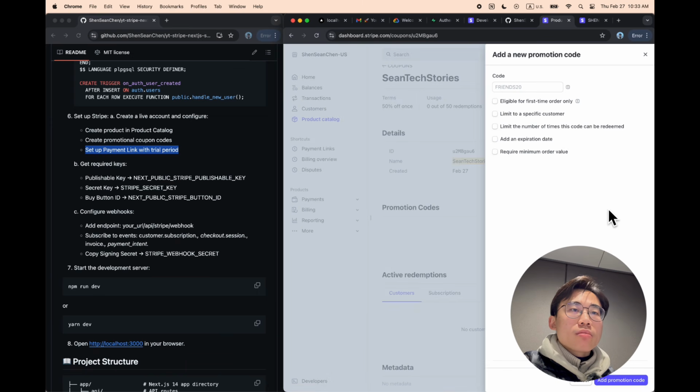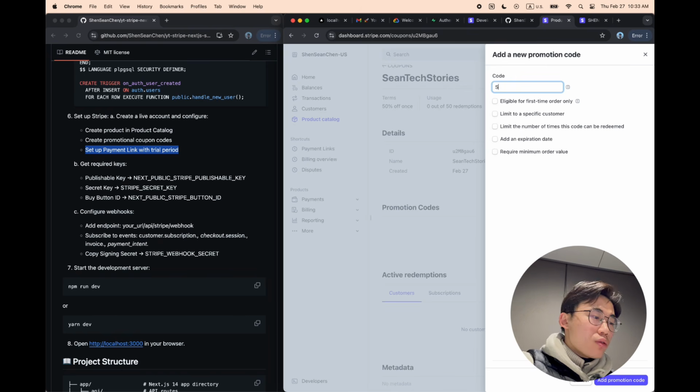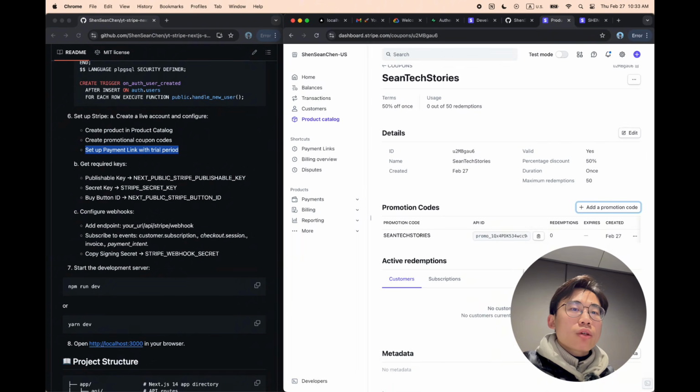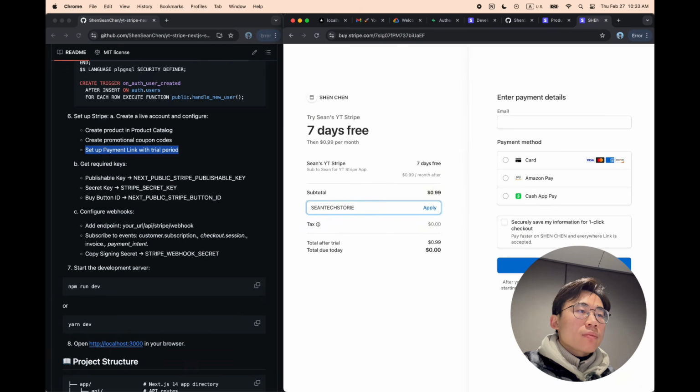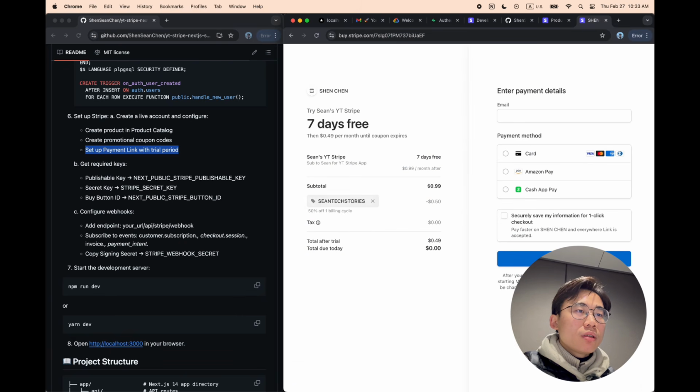Promotion codes. Maybe I should add a promotion code. Oh yeah, I think this is it. I need to put Sean Tech Stories right here. Just add promotion code. Yep, there you go. And then we should try this again. Cool. Now you can see it's 50% off. So eventually the 99 cents becomes 49 cents, and due today is 0 because it's a 7-day free trial. And you can just start charging people.